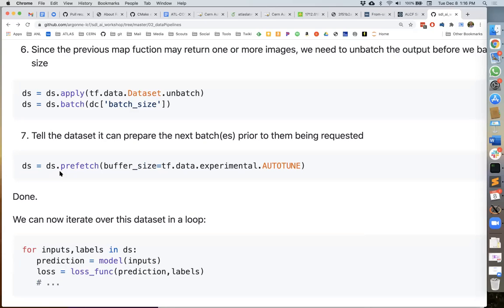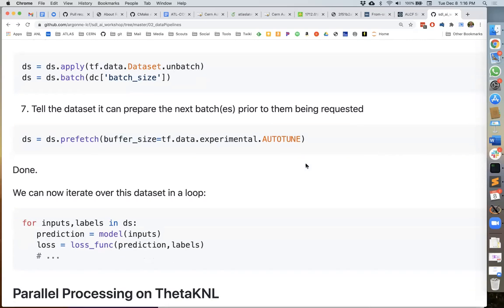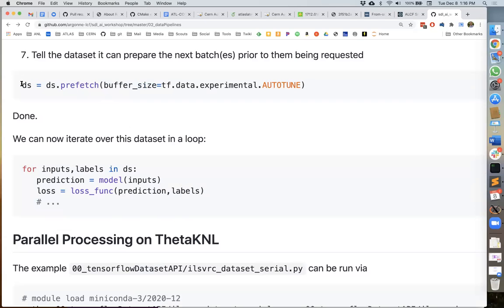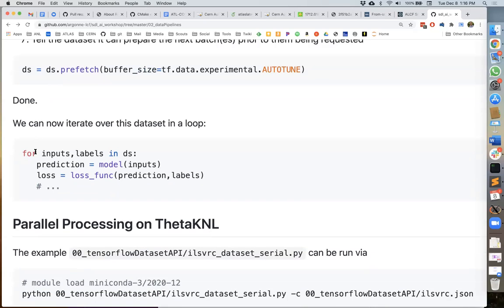Now we can call this prefetch on the data set. So this tells TensorFlow that instead of waiting for the user to say, here, I'm ready for my next batch, it can go ahead and start building batches ahead of time. And the buffer size decides how many batches to preload. And again, it will accept this auto-tune variable, which I so far have had no trouble with. So with that, we are done building our data set, and it will operate and do these things in parallel.